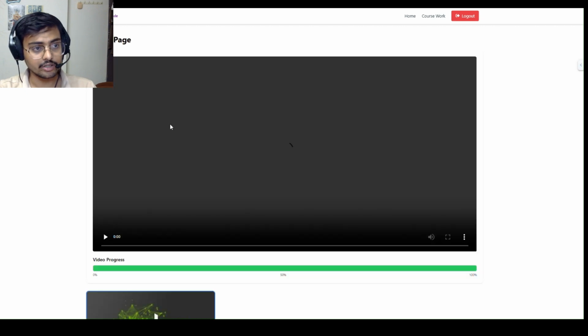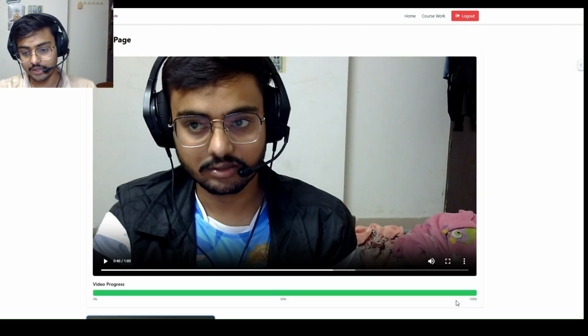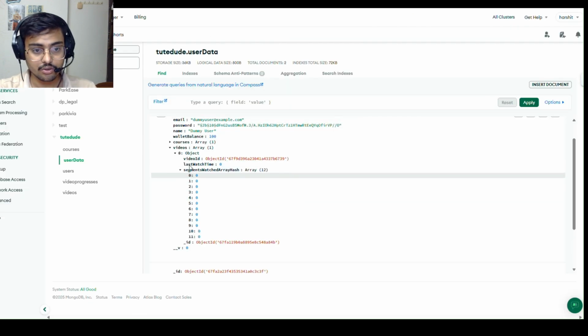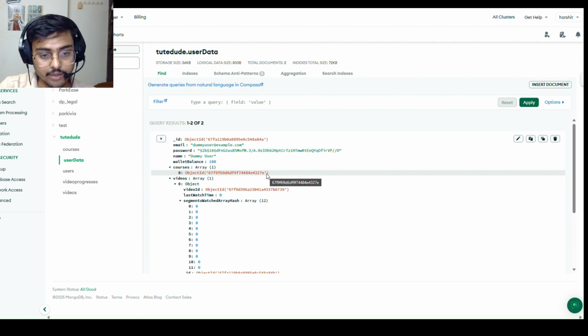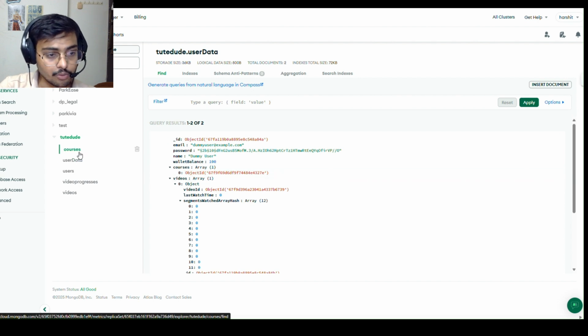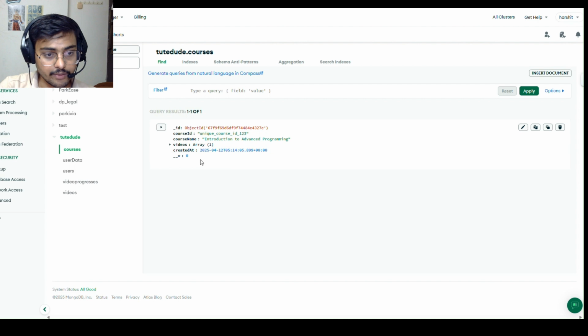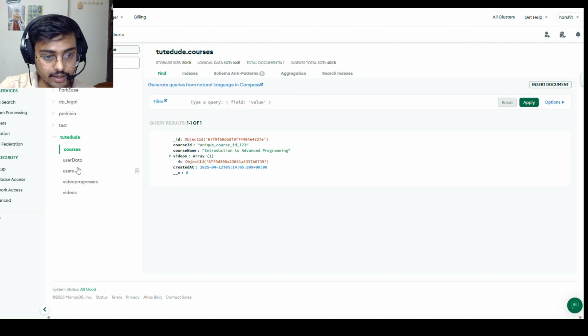Now I will reload this page. You can see it still shows that the entire video has been seen by us. That means our data is persisting. Now let us move on to how we have implemented this. I will come to my user object. This user object will have courses assigned. Every user will have a course ID. From the course ID, all the videos in the course assigned over here are found. As you can see, every course has videos.